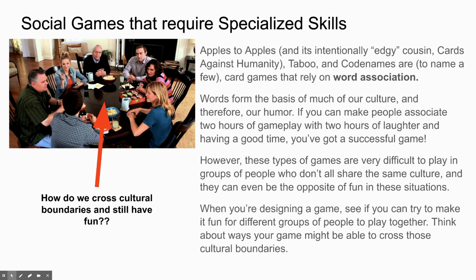Social games that require specialized skills. Let's talk about this. We've got Apples to Apples and its intentionally edgy cousin, Cards Against Humanity. We've got Taboo. We've got Codenames, just to name a few. These are card games that rely on word association. Words form the basis of much of our culture and therefore our humor. If you can make people associate 2 hours of gameplay with 2 hours of laughter and having a good time, you've got a successful game.